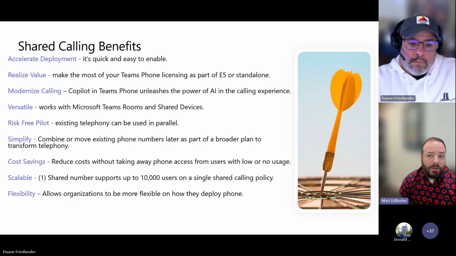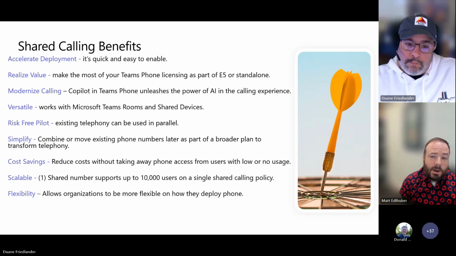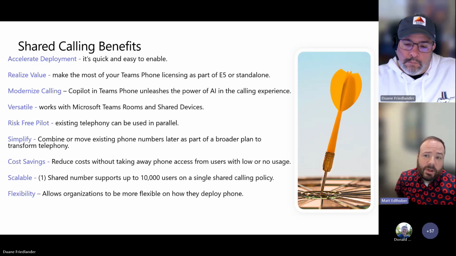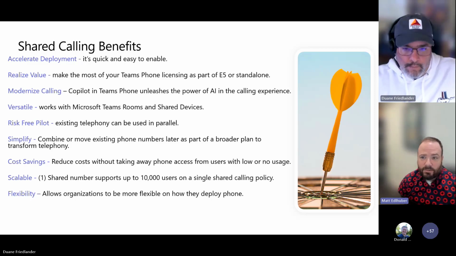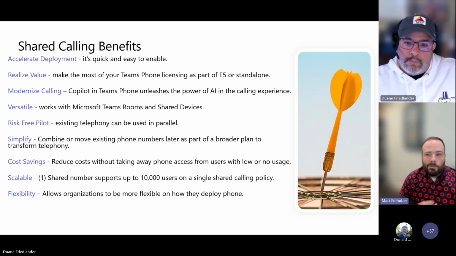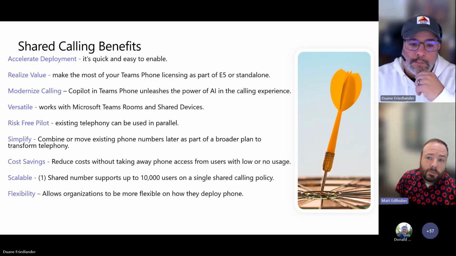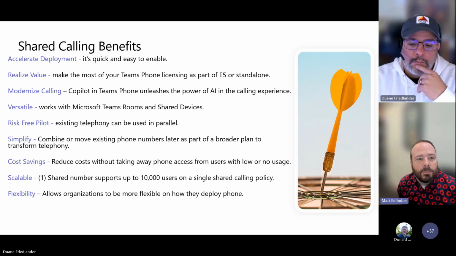We did talk about the scalability, right? One shared calling policy can support up to 10,000 users. And again, to me, the biggest benefit here is just the flexibility, right? It doesn't have to be that everybody needs a DID. It doesn't have to be that everyone is on shared calling. In a lot of the customers that I work with, some users are highly dependent on a DID, others are not. So this adds that flexibility to choose the right solution that fits your business requirements.